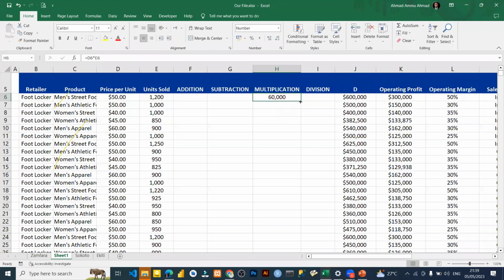So if you want to apply it now, take note. If you want to apply it to all the 9,000 records that you have, you can drag it or you can double click on it.